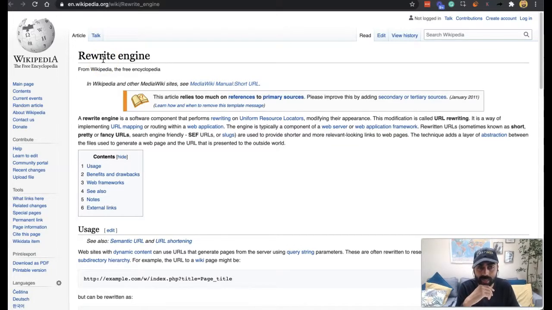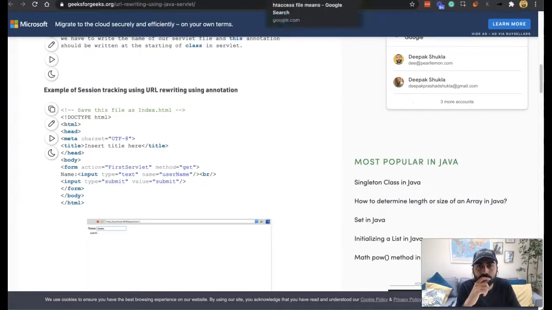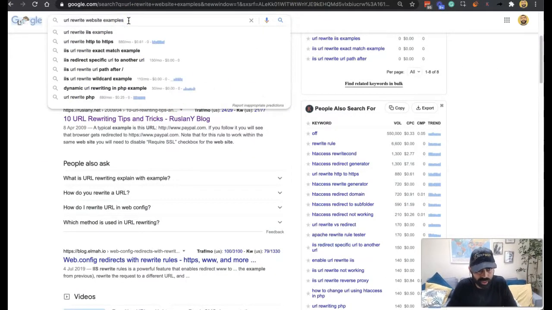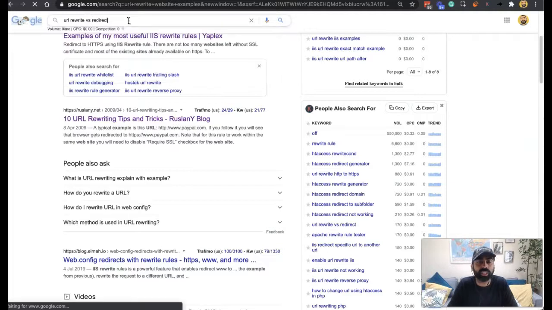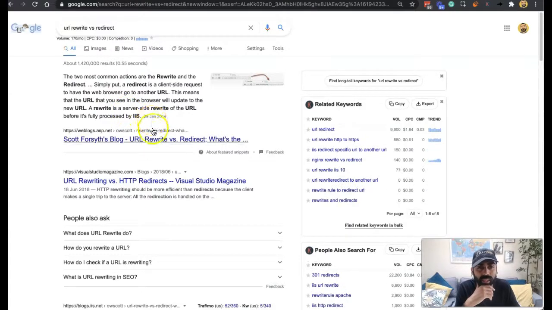Now, I think we do need to cover the difference between a URL rewrite versus a redirect. The two most common actions are rewrite and redirect. A redirect is a client-side request to have the browser go to another URL. This means the URL you see in the browser will update to the new URL. And the rewrite is a server-side rewrite. So HTTP to HTTPS is server-side, and bit.ly would be a redirect because that's client-side, of course, actually. So that's probably the way to think about it.